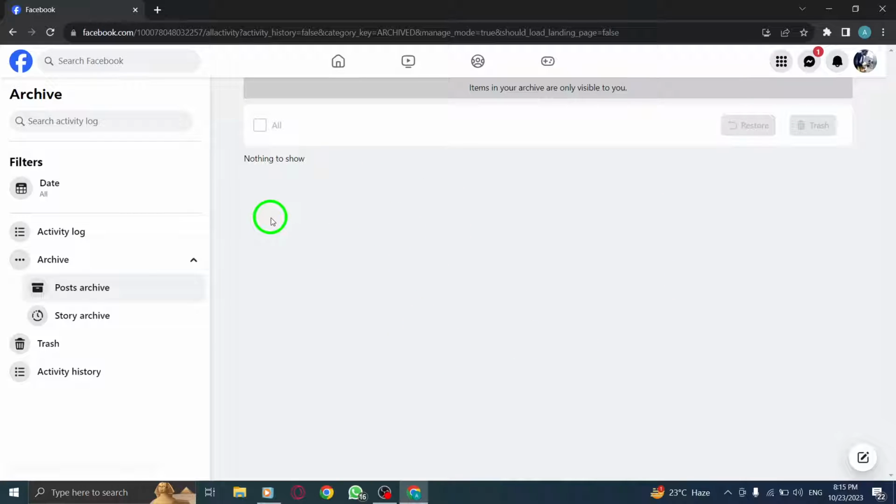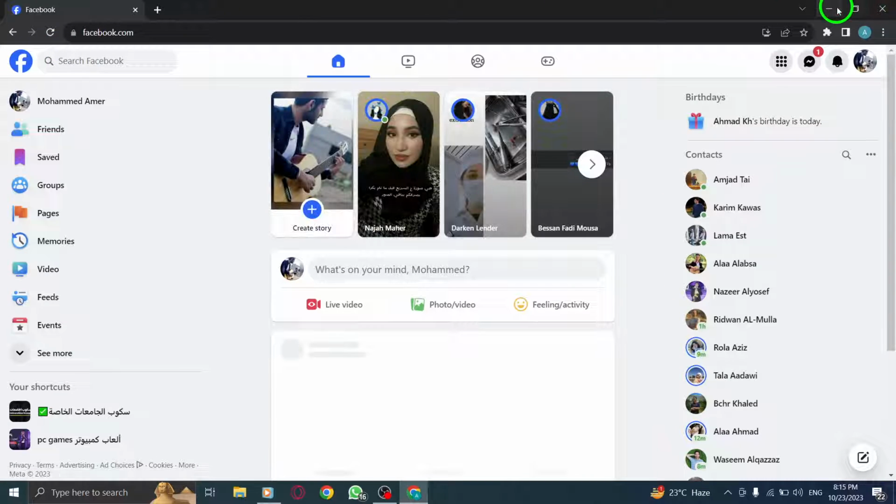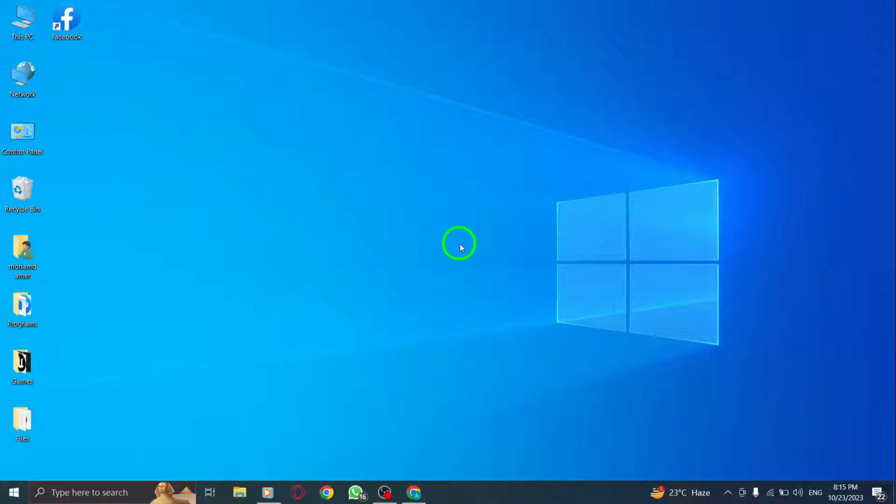And there you have it. You've successfully deleted a post hidden from your timeline on Facebook using your PC. Remember, this action cannot be undone, so make sure you're deleting the correct post.